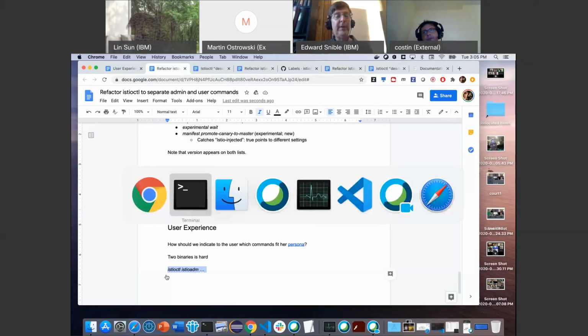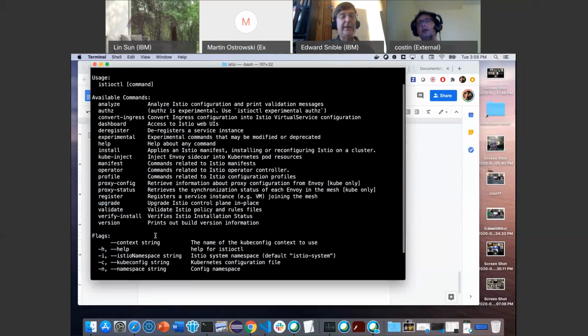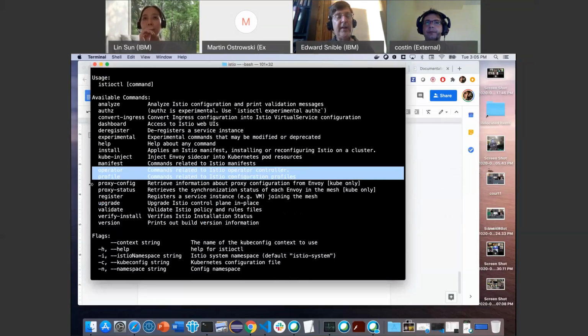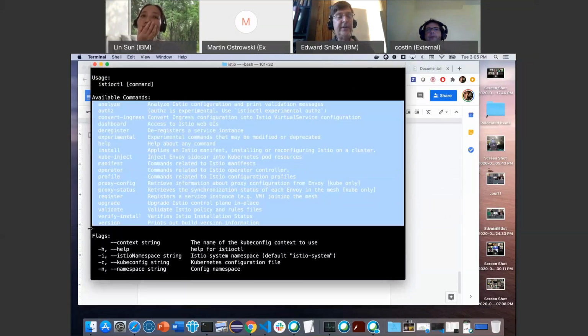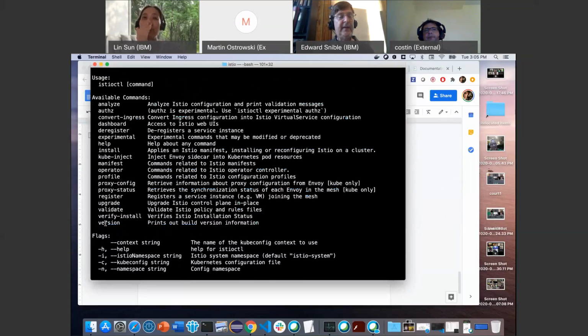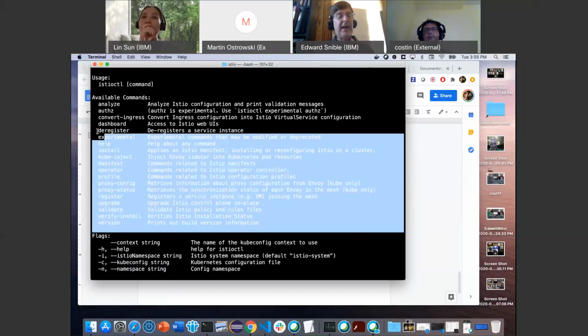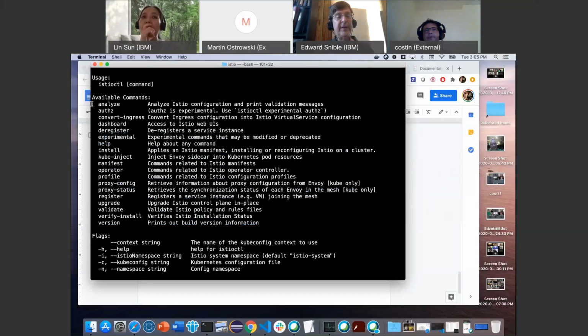We don't want users to be overwhelmed when they type istioctl, to see commands like operator and profile that maybe they can't use. Exactly. If we could get half of these commands out of here and hide them under istioctl istio admin or istioctl admin, that might help. It would just be moving some things around in the hierarchy.